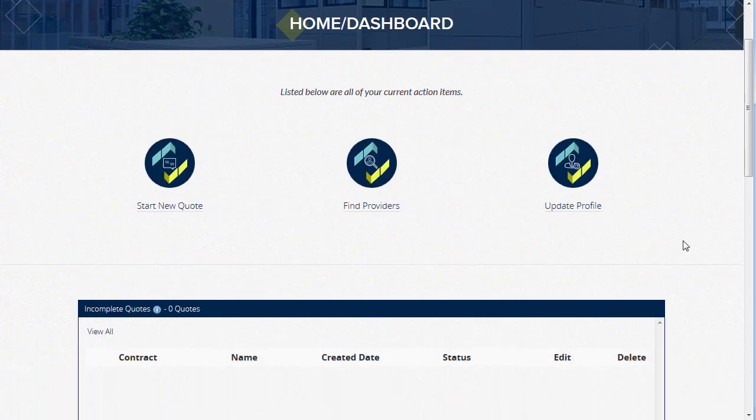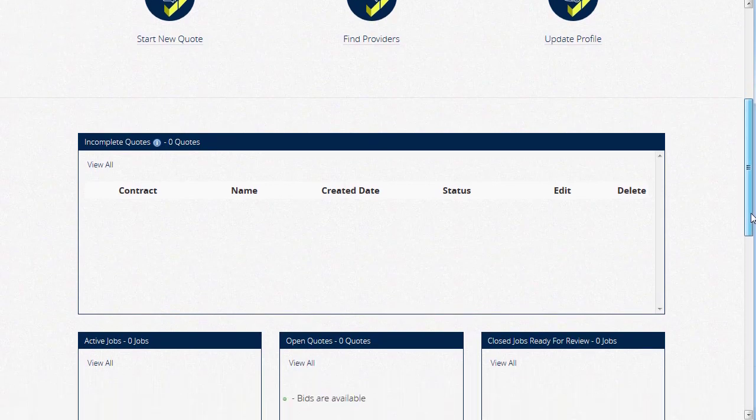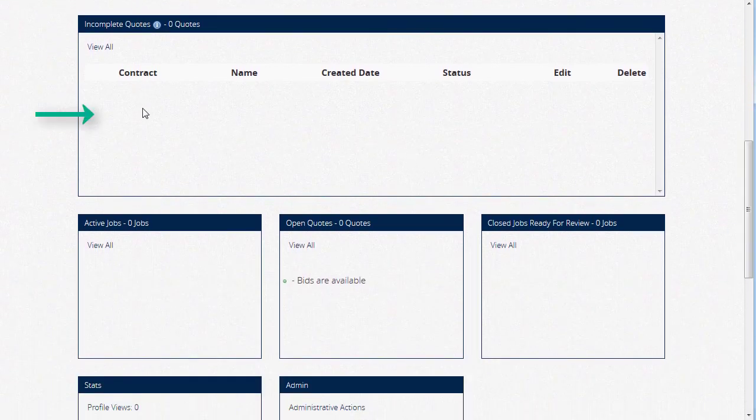Now here on the dashboard, underneath our links, we have 4 different sections for quotes. The first section is incomplete quotes, or quotes that we've started but have not yet submitted to any providers for a bid. The following sections down at the bottom are active jobs, or jobs that have been submitted to a provider and you've awarded them by attaching a purchase order and are now active. The next column is quotes that have been submitted to a provider but not yet awarded. If there are bids back from a provider, you'll see a little icon here. And then finally, the closed jobs ready for review.